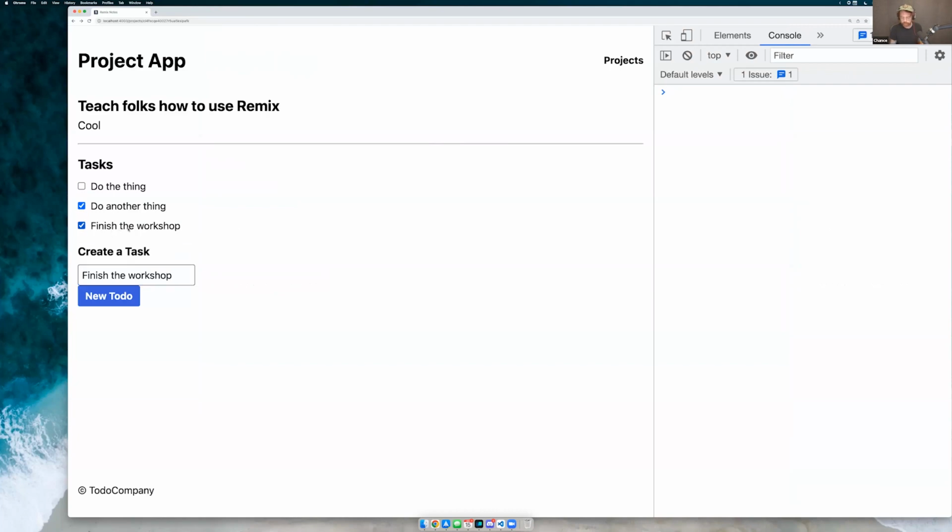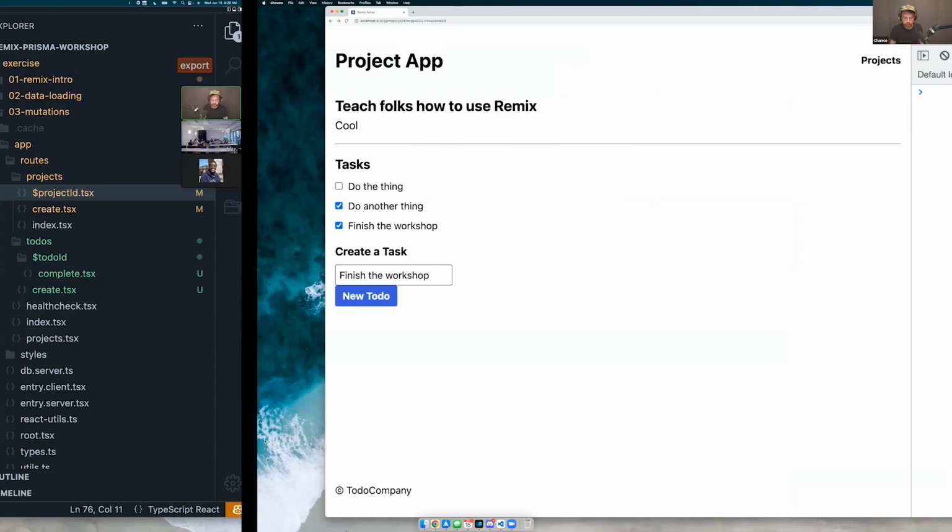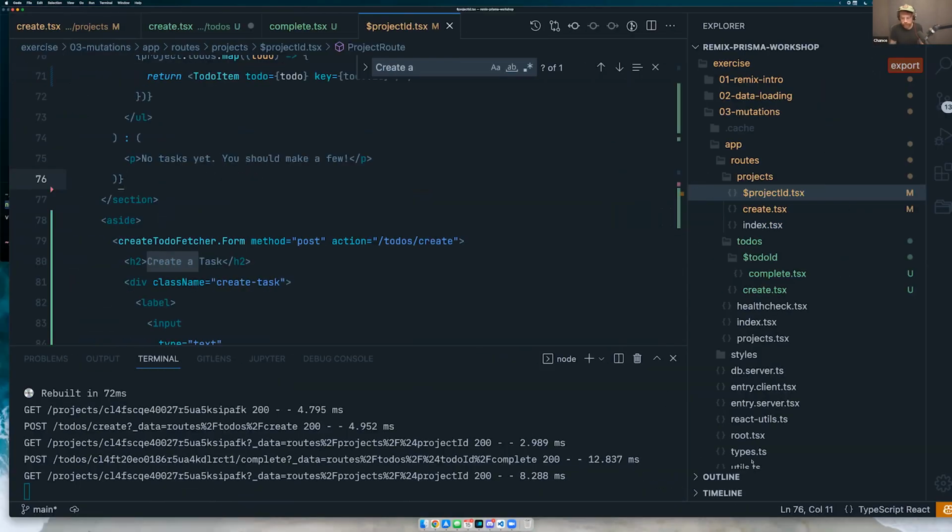Awesome. Any questions so far about actions, about mutating data, working with data on the server? Anything so far before we move along?